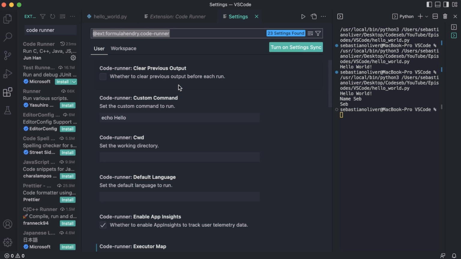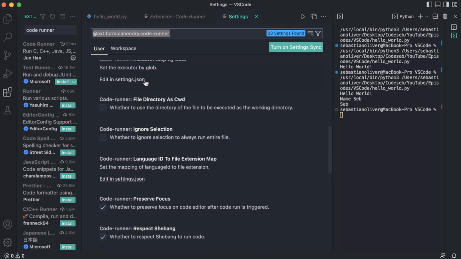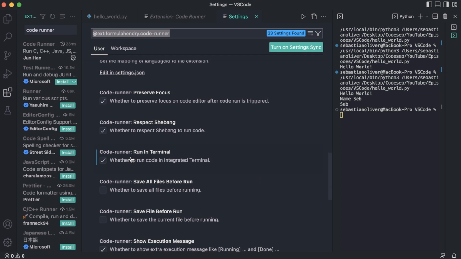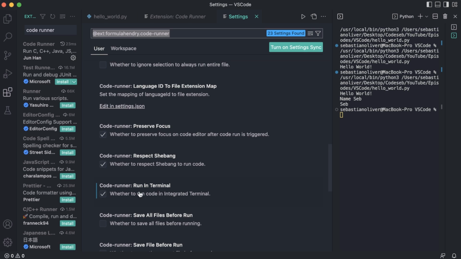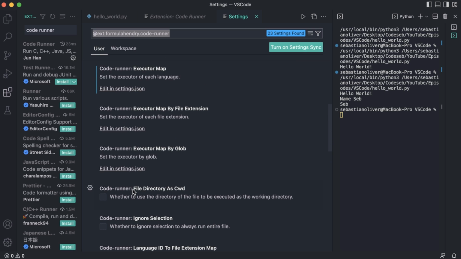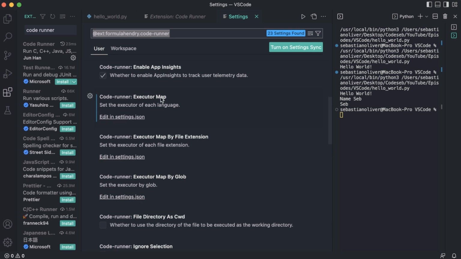Now, once you're in the settings, you want to make sure clear previous output is not turned on. You want to scroll down until you find Code Runner: Run In Terminal. So we want this checked. We want to leave this checked on because if we don't, then it's going to run in the console and the input function will not work. So we want to run it in the integrated terminal. So that's checked. We can leave it. We're all good. And we're going to scroll back up to Code Runner: Executor Map.